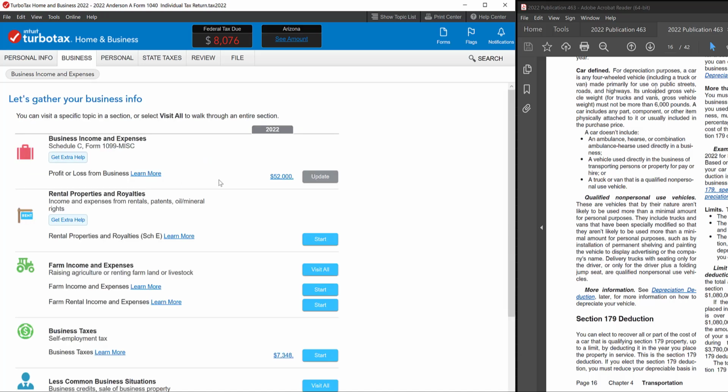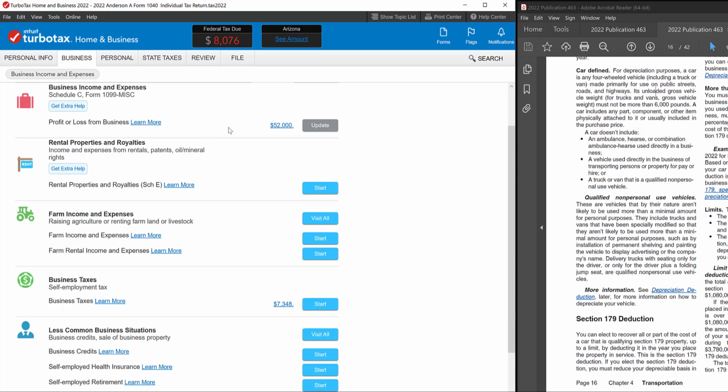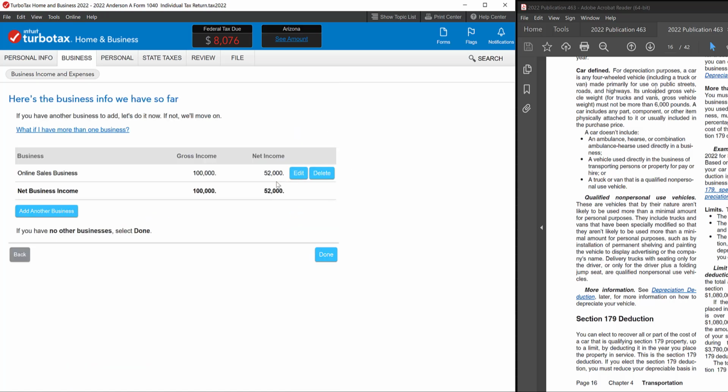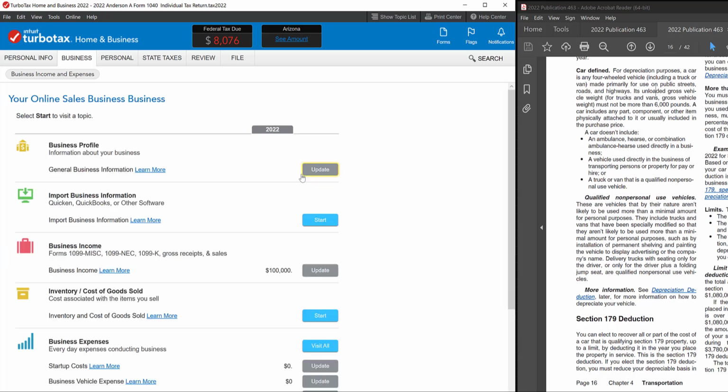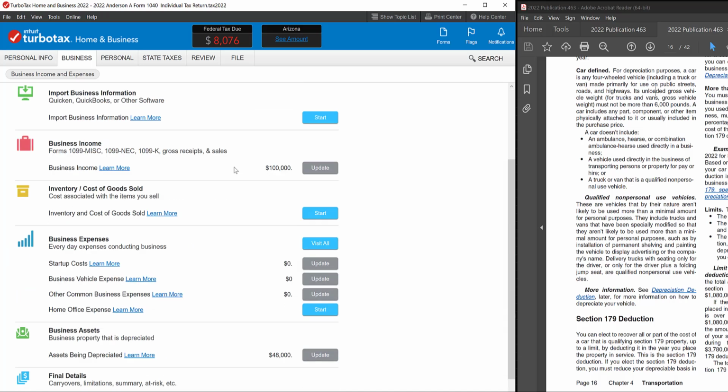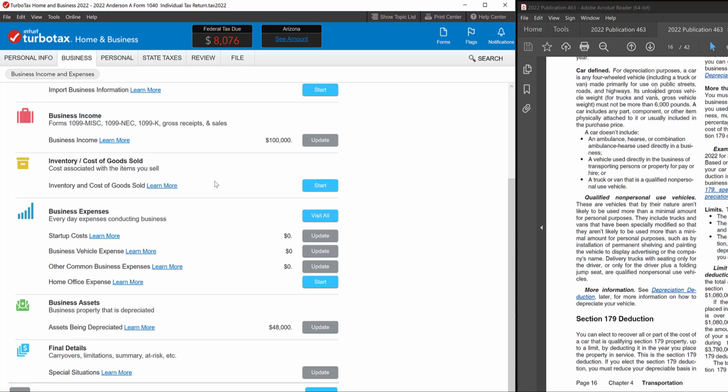So we're going to choose what we want to work on. We're going to go back into our Schedule C business right here. This is our online sales business. We're going to edit that. This time, instead of going to business assets where we went last time, this is where the Section 179 deduction is going to have to be entered for vehicles. We're going to go in here, business vehicle expense.